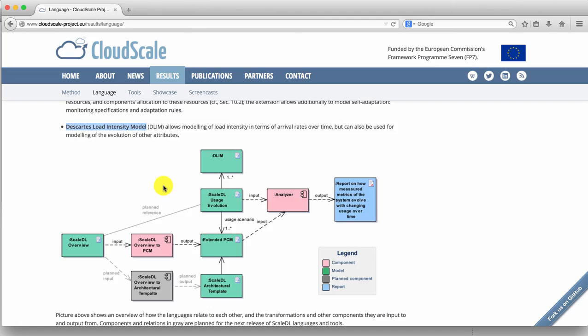Welcome back to our new series on ScaleDL, our language for modeling and for analyzing cloud computing systems. In the previous screencast, we have seen how we can model dynamic workloads using the Decay load intensity model and linking it to our already created extended PCM instances using our ScaleDL usage evolution model. In this screencast, I want to introduce you to some other extensions we made to the PCM, so that also now comes as a part of the extended PCM.